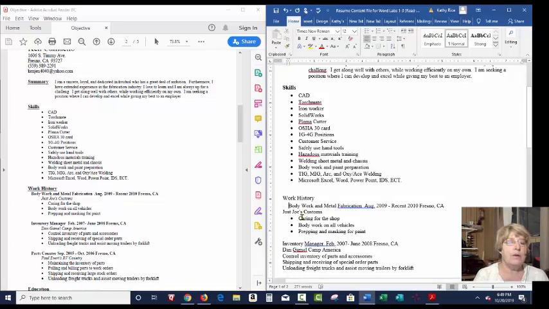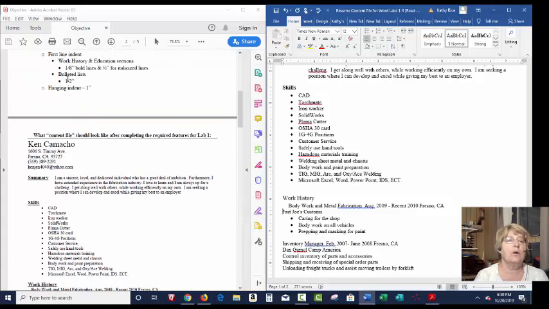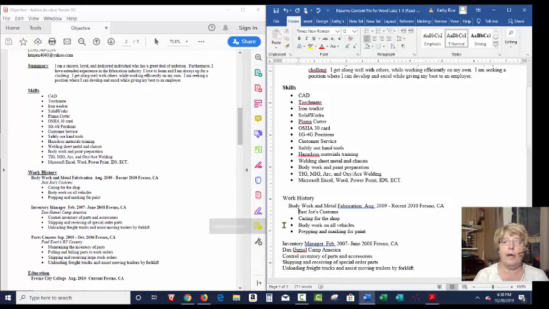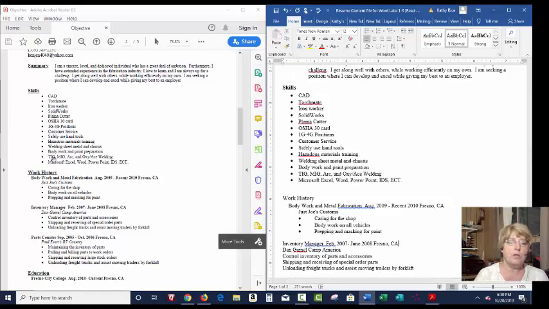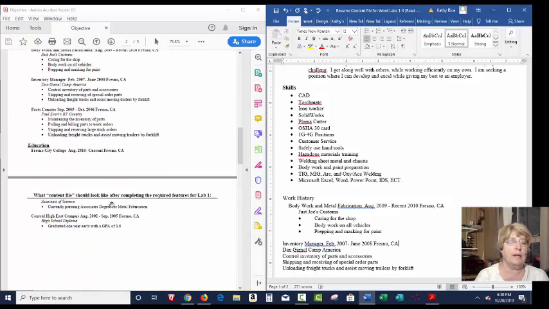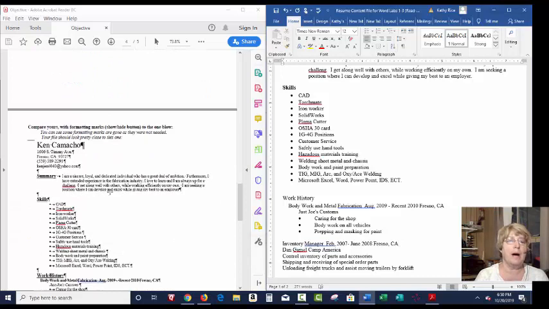Now, the next one, the job title, it says 1/2 inch. So I'm going to pull this over to 1/2 inch. Okay, and then all of my bullets, I'm going to take the top, see there, and I'm going to drag that over.